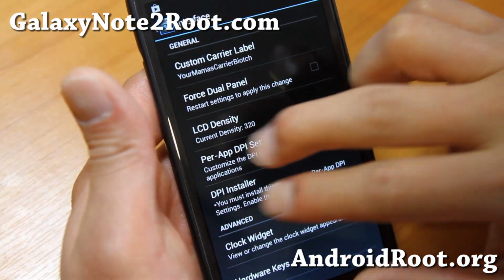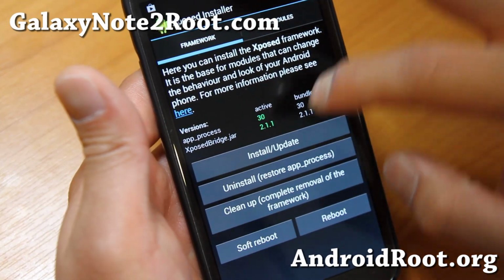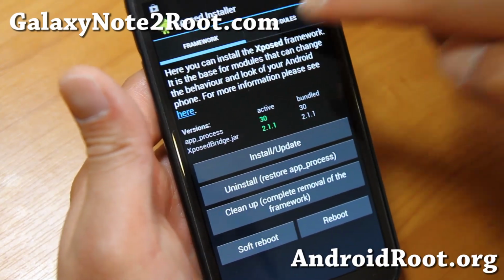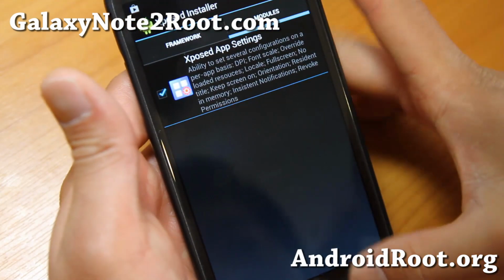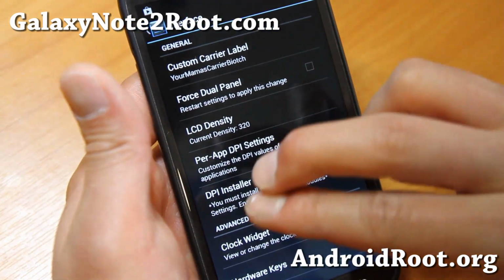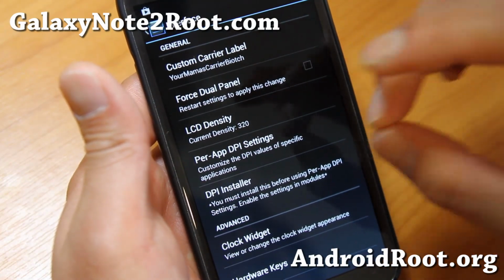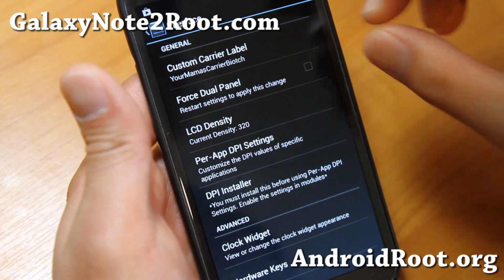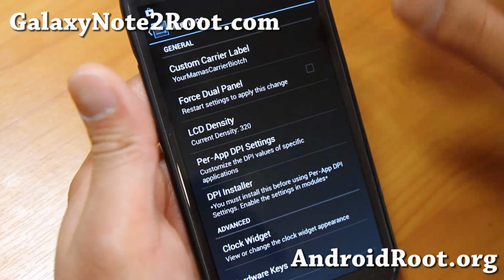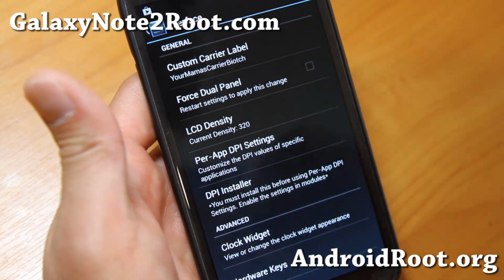Also, you can do expose app settings here. This is the expose app installer actually. Go ahead and install, update, reboot, go to modules, make sure you hit expose app settings there and reboot, and you should be able to change the DPI settings on a per app basis. You know, run your Gmail in tablet mode or phone mode. I have a full video tutorial that you can follow. I'll have a link on it, or you can go check it out at highonandroid.com.